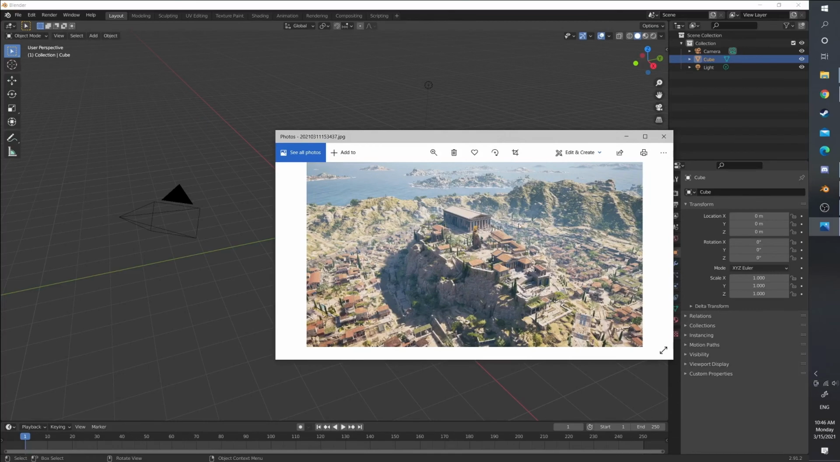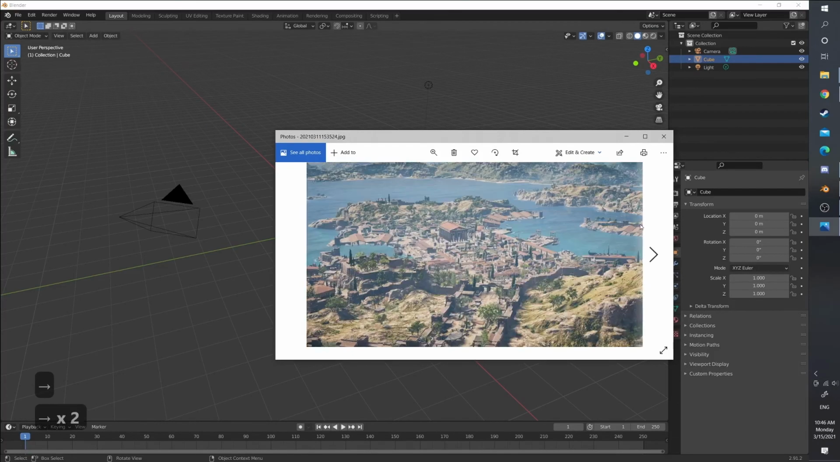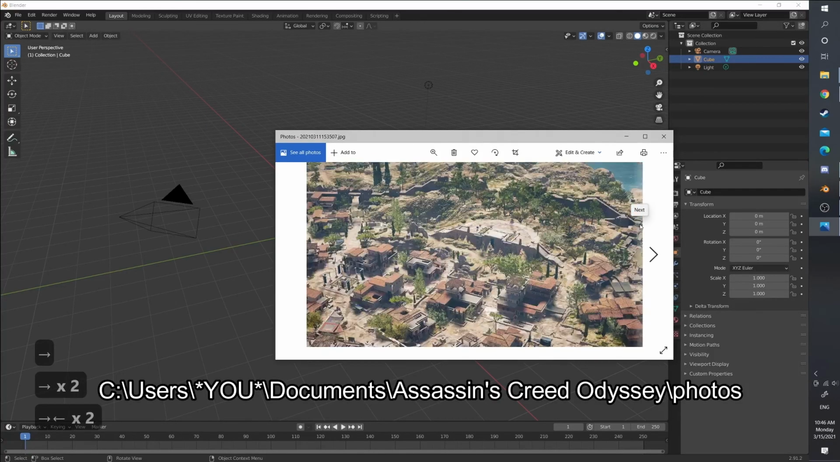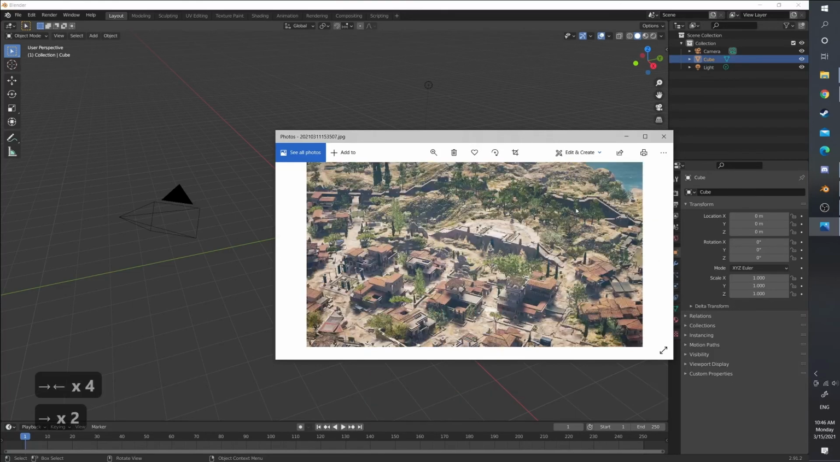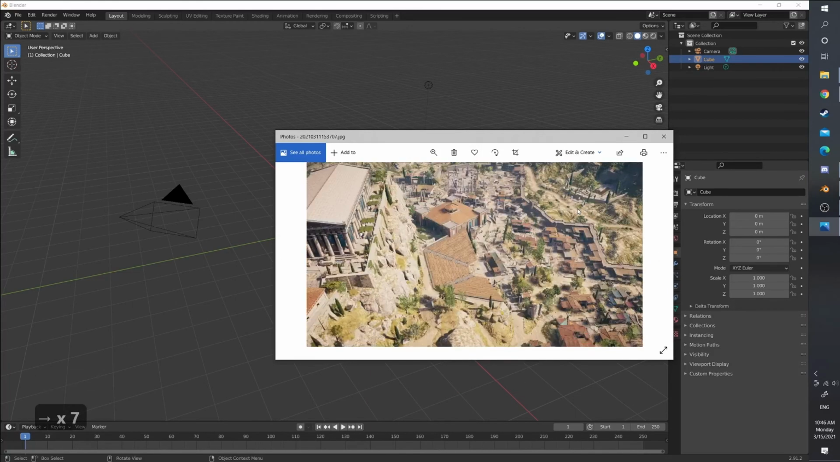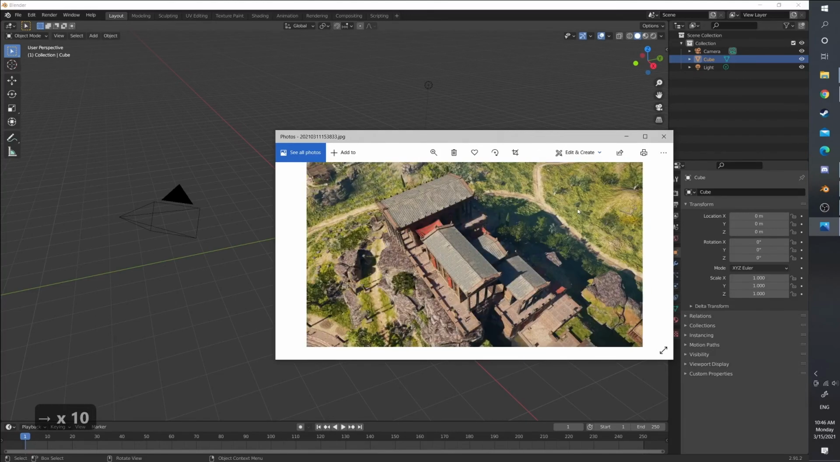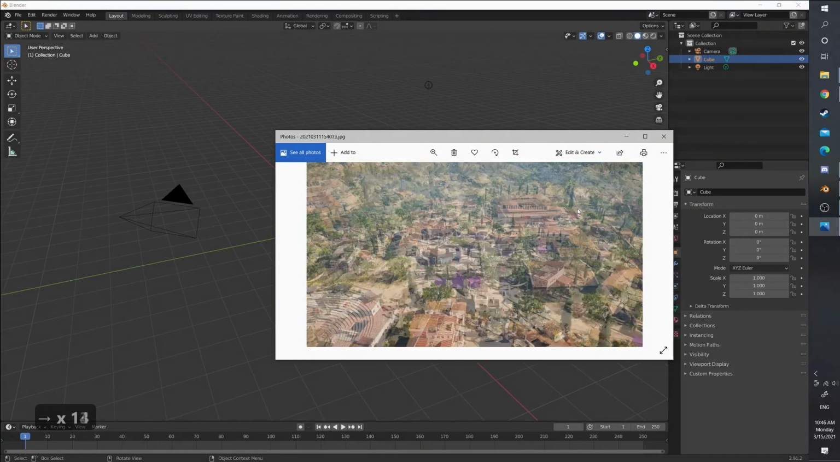In order to pull up your reference photos, just go to the folder displayed on screen now. The U there will change with your particular username. And you can find all the photos there and open them in the Windows Image Viewer. I have a second screen, so I'm going to be keeping these off to the side while I work. But for you, you can keep them wherever.